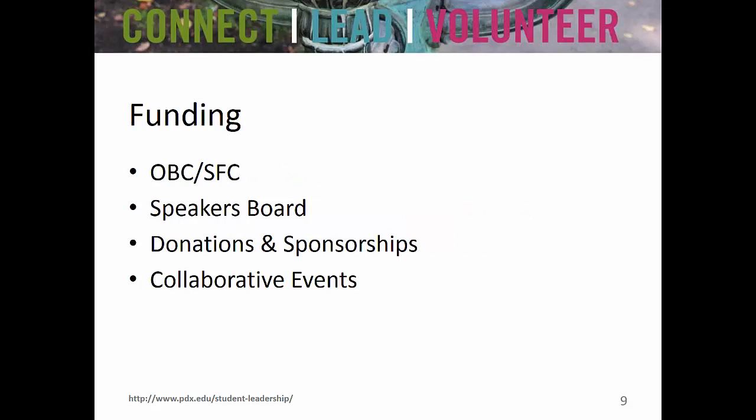Your group's budget will have one of the biggest impacts on the size and scope of your event. If you are an Organization Budget Council or Student Fee Committee funded group, you will need to submit budget and spending requests according to the guidelines of your funding body. The Speakers Board is a funding committee dedicated to bringing speakers to campus. Groups are required to submit an application in order to request funding. For more information or an application, visit the Speakers Board portal in OrgSync or their website.